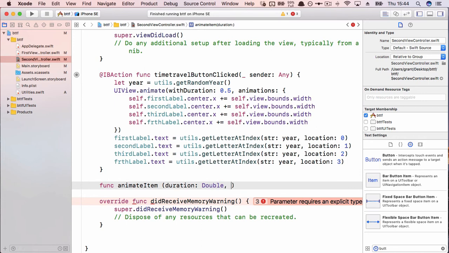And what I would like to do is bring one label on, then the next, then the next, then the next, then the next. And in order to do that, we need a delay between our animations. So we're going to pass in a delay for that, which will be a double. And then we have to actually pass in the item that we want to animate. So we can say this is just the object, and this is of type UI view.